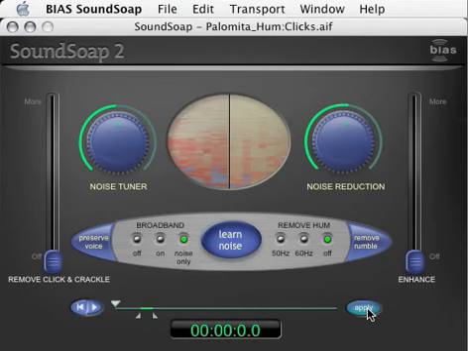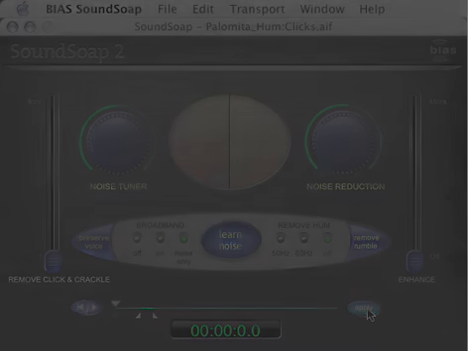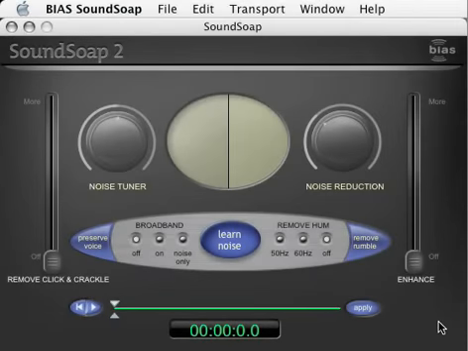When using the plugin edition of SoundSoap 2, the transport controls, timeline, in and out point markers, and Apply button are not available. These are functions that are handled by the host program. Now that you're familiar with the various controls, let's jump into some demos and see what SoundSoap 2 can do.